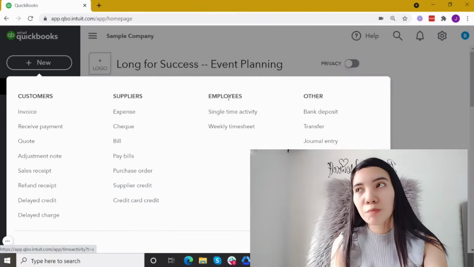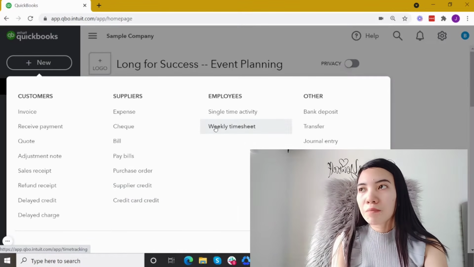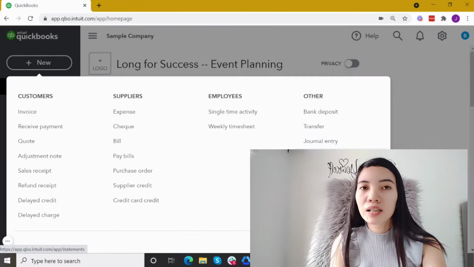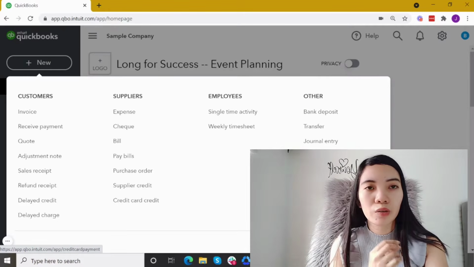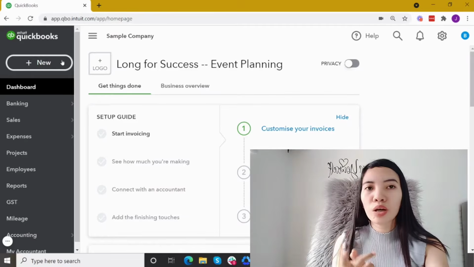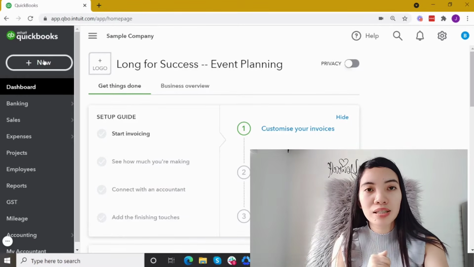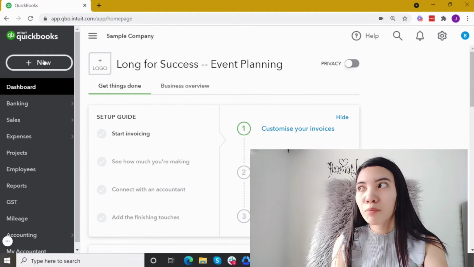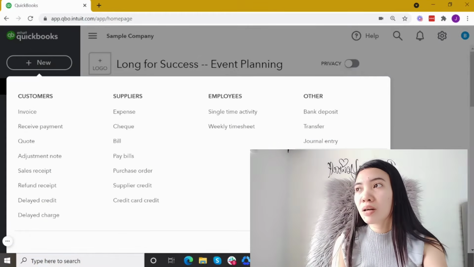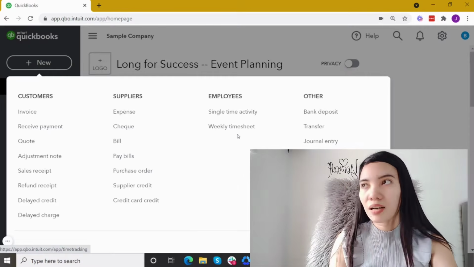Okay? Then we also have employees and timesheet. And then under other, you can create bank deposit, transfer, journal entry, statement, inventory, and pay down credit. Okay? So, we can see these in New. This New icon is a quick way to create these, and you will see here the invoices, expenses, etc. Okay?